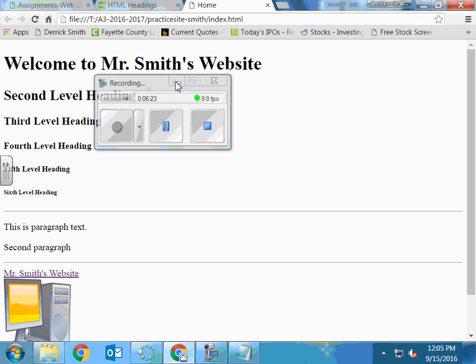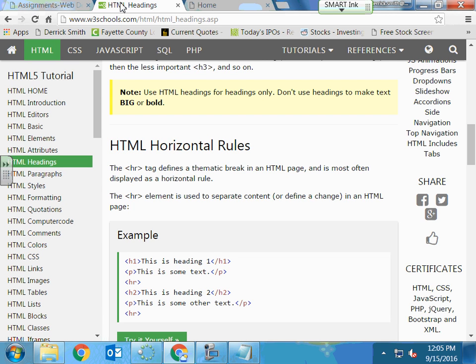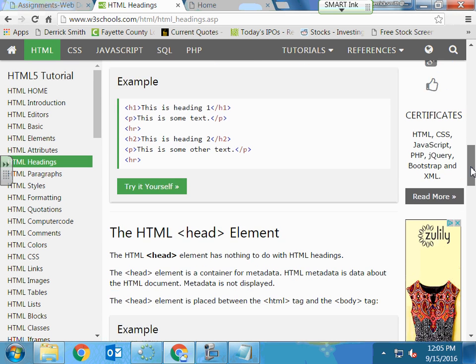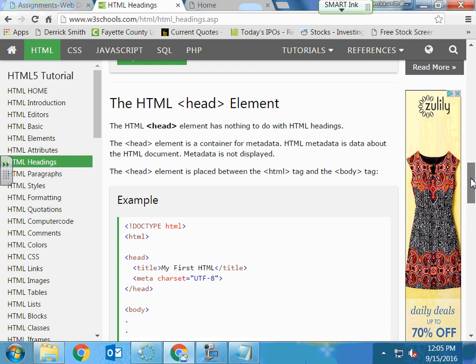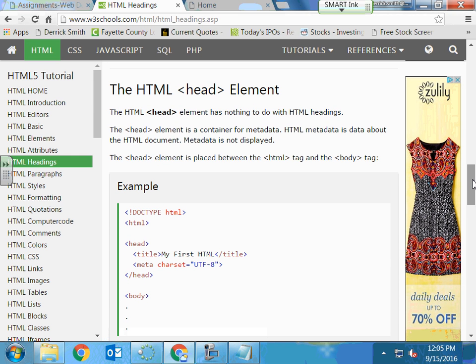And let's go back to your W3 school site, please. We reviewed the horizontal rule right here. On this right here, let's start talking about the head element. It talks about how the head element doesn't have anything to do with HTML headings themselves. The head element only contains information that doesn't actually show up on your page, okay? What you will add in the head element is like page titles and things like that.